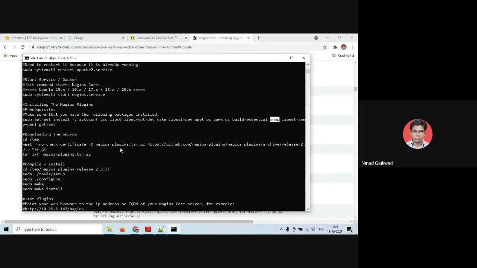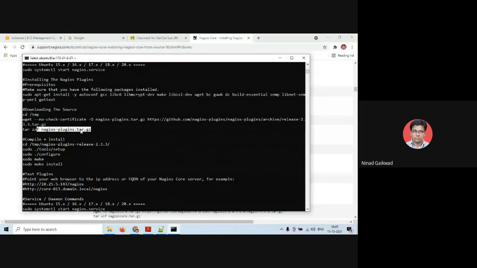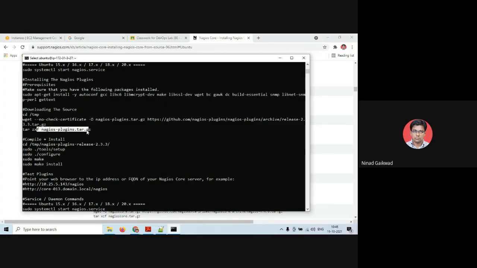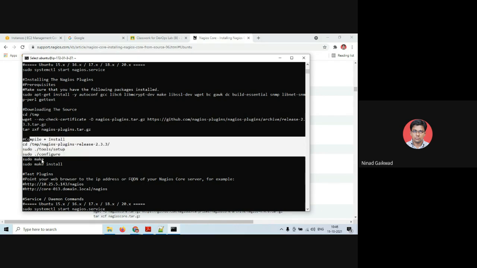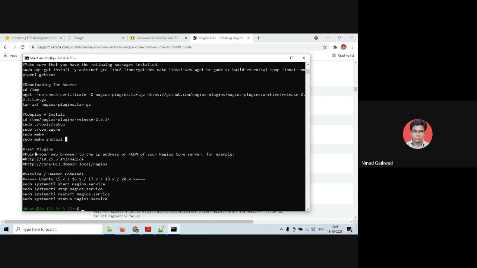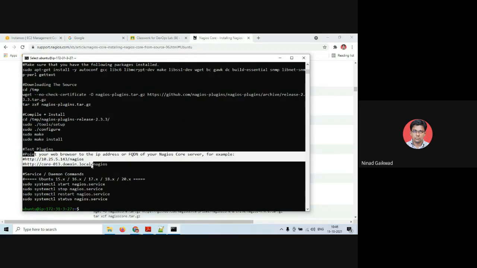You will download the zip file. You will unzip that file. Zip in the sense not zip actually, but the archive, tar archive, and then extract that tar file, and then compile those plugins, install those plugins, and test whether those are working.